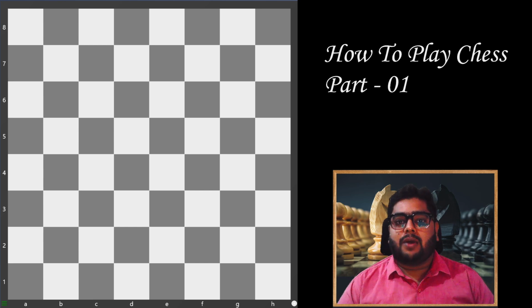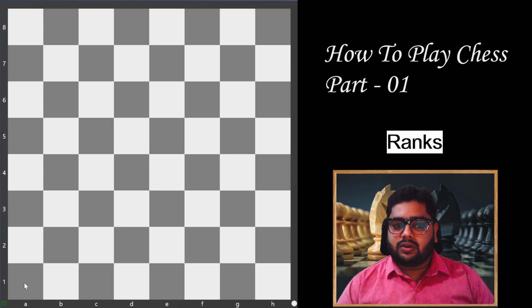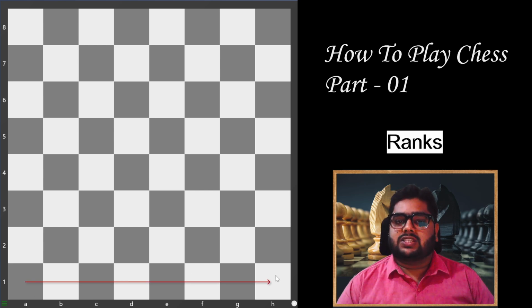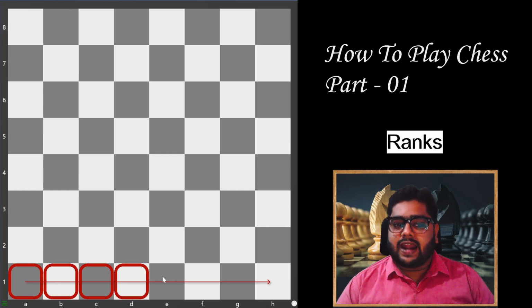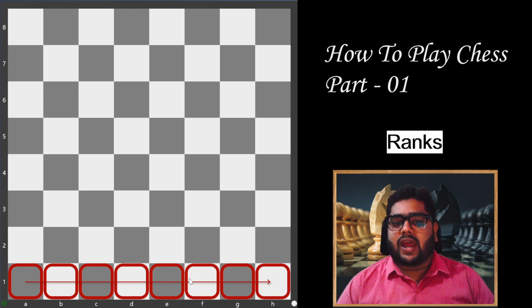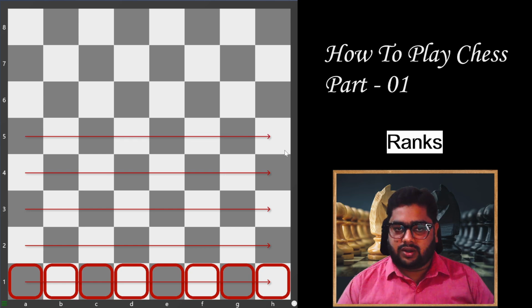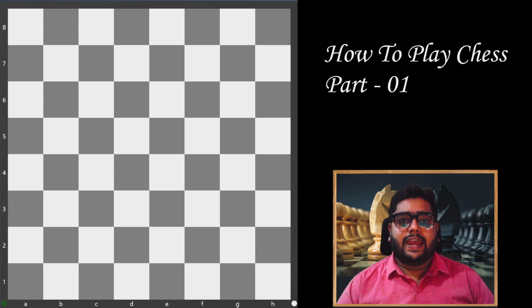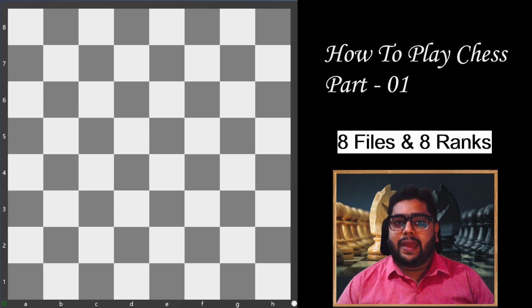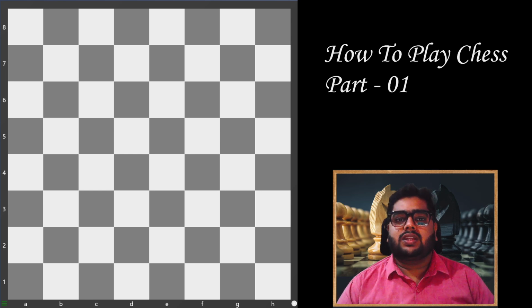Now we'll talk about ranks. What are ranks? Ranks are the horizontal lines, or we can say sleeping lines. This is rank 1. This is rank 2. This is rank 3, rank 4, rank 5, and so on, until rank 8. So there are a total of 8 files, starting from A, B, C, D, and a total of 8 ranks in chess.